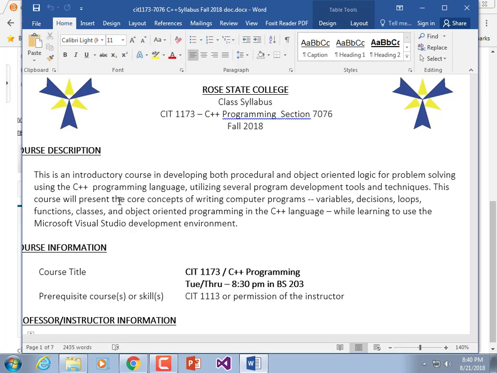I know that some people took 1113 a while back when no language at all was used and all you did was written work rather than writing programming. Anyways, there's a difference between procedural programming and object-oriented programming, which we are going to learn.